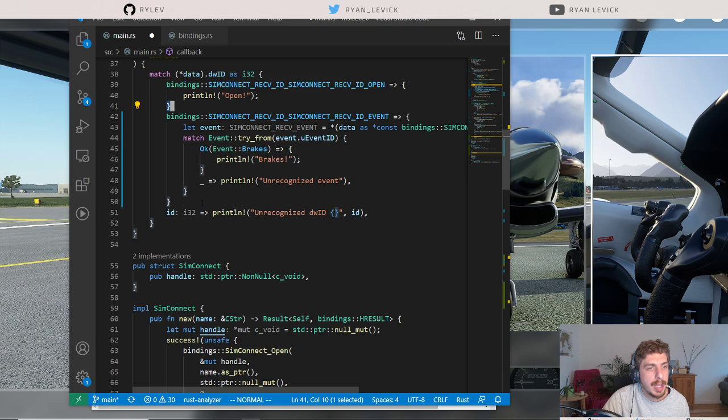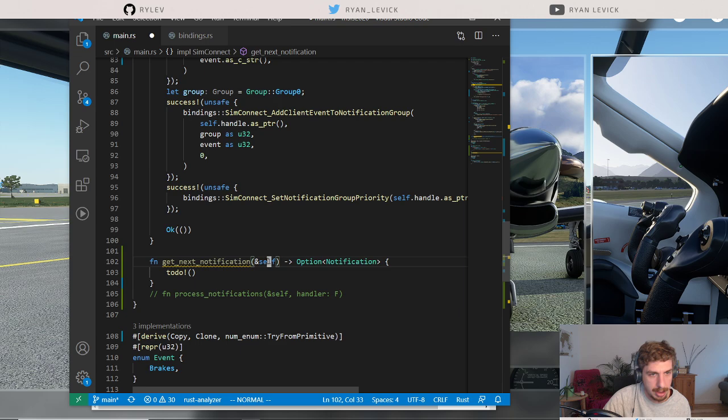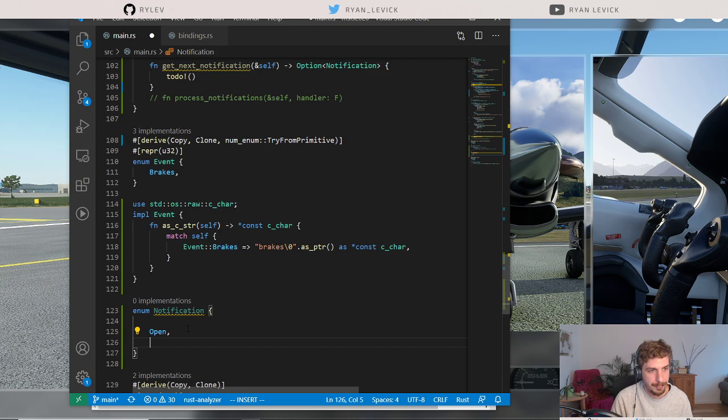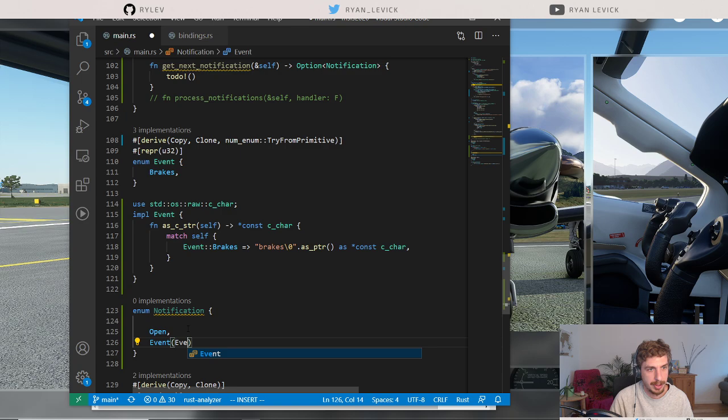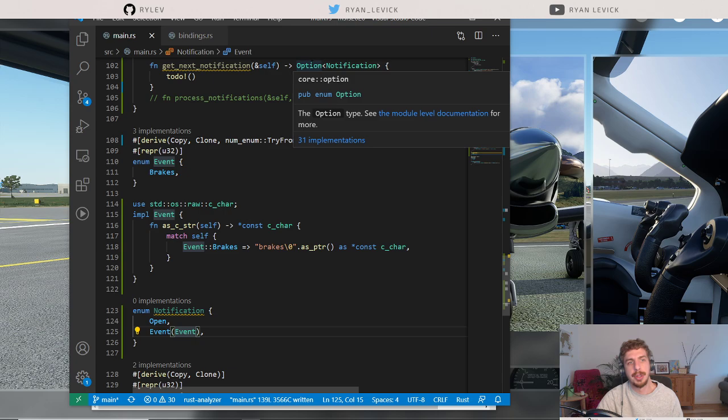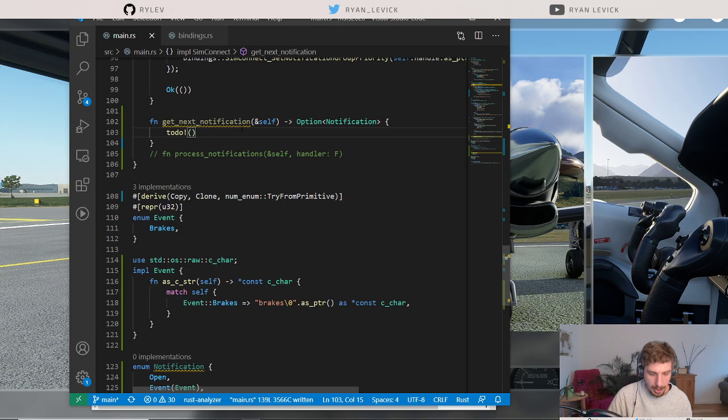We want to, down here, say it can be open, and it can be an event, and this will return back an event. And of course, we're going to handle the null event case by returning none from this option here. Great. So now we can actually go ahead and implement this.